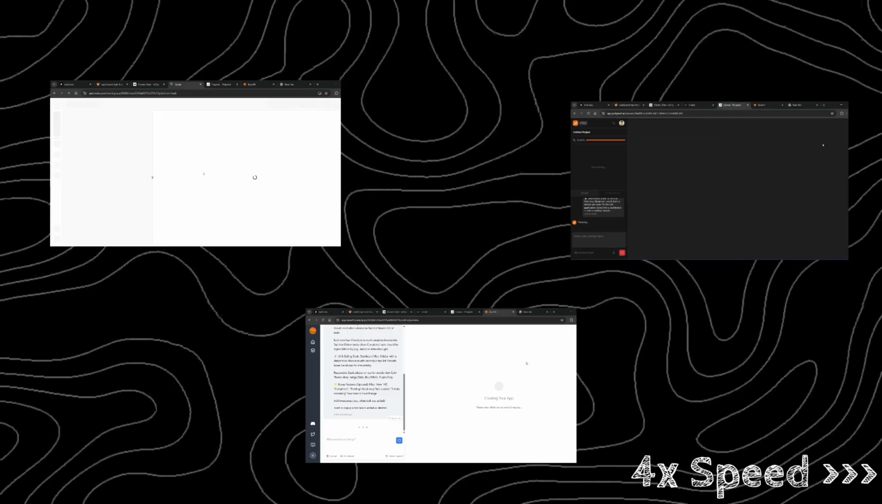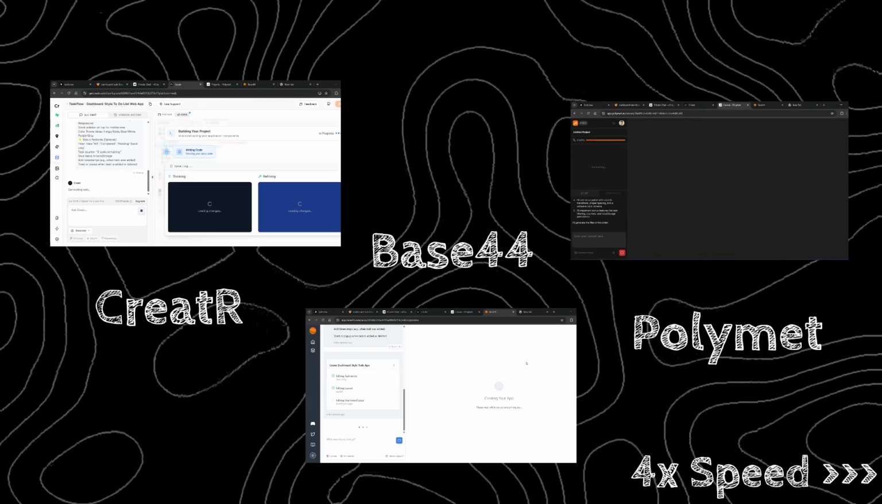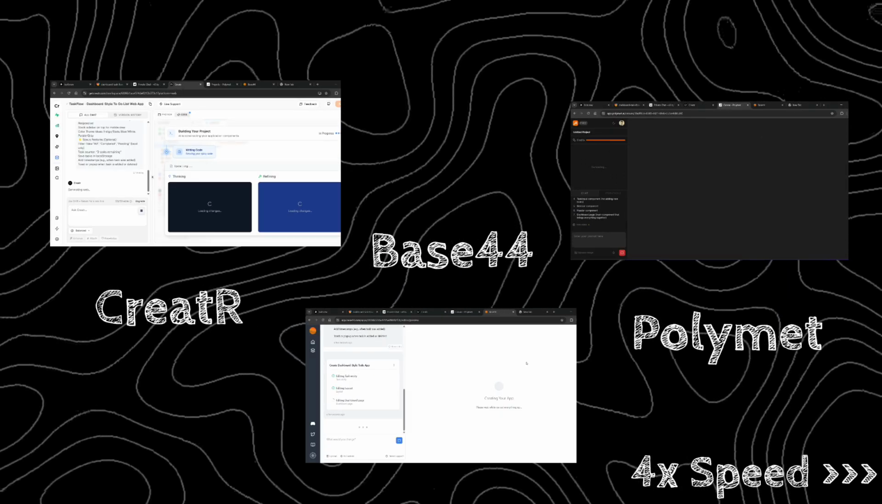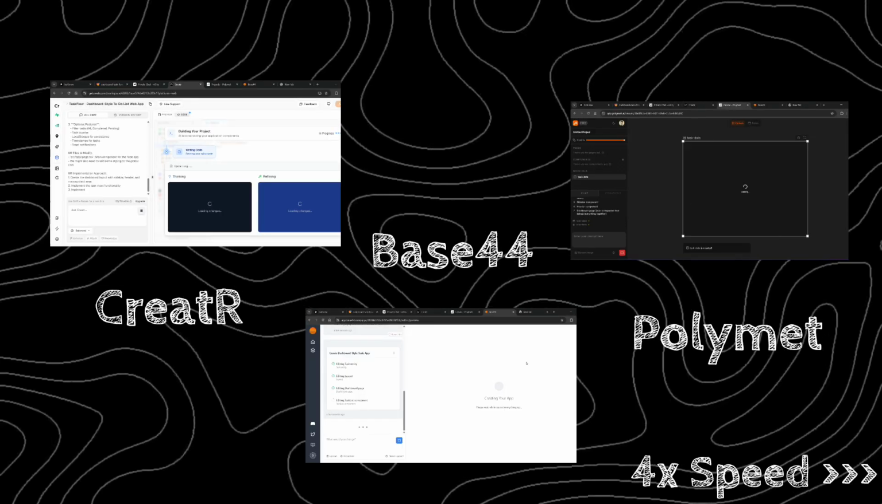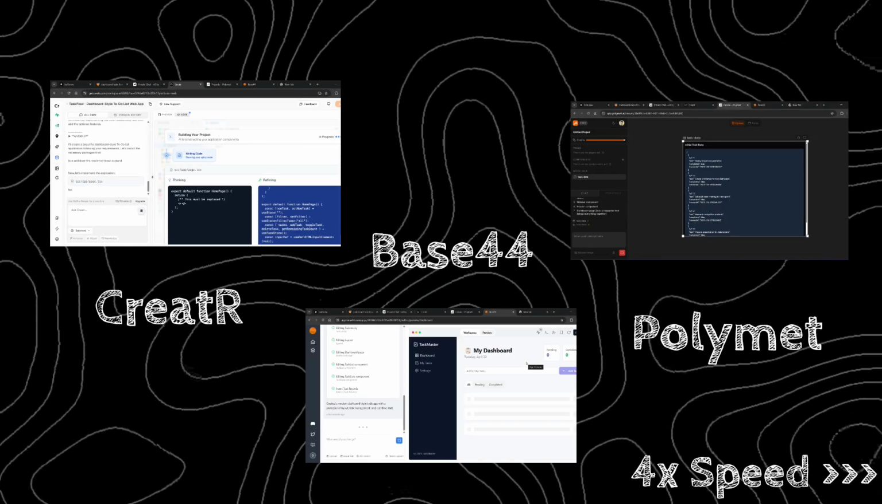Then on the second panel, on the left it is Create, and below you can see it is Base44, and on the right we have Polymet. So Base44 is the winner here.